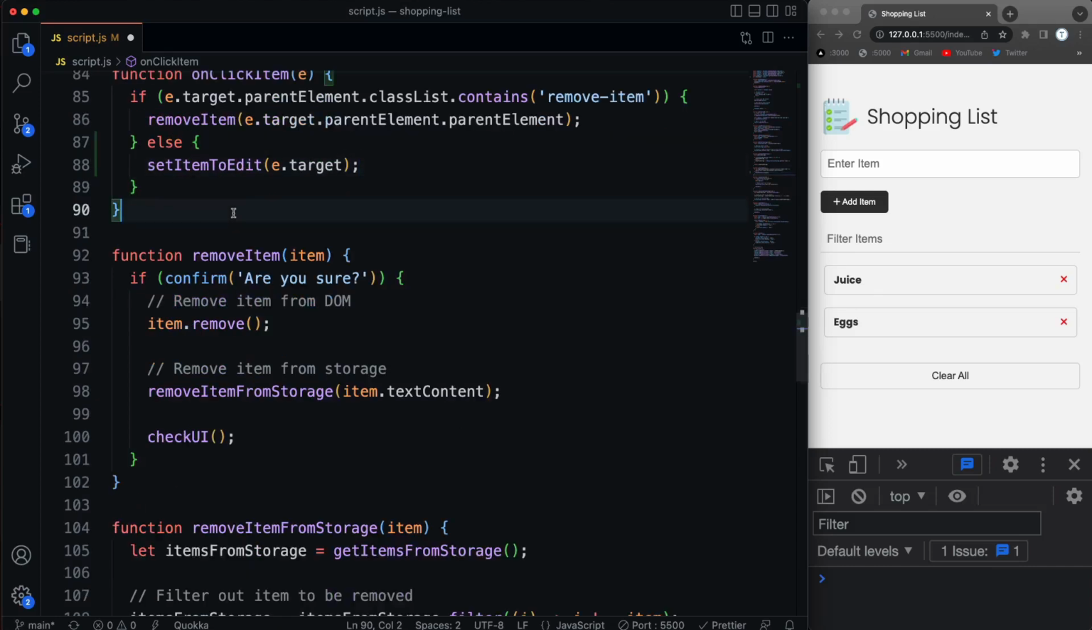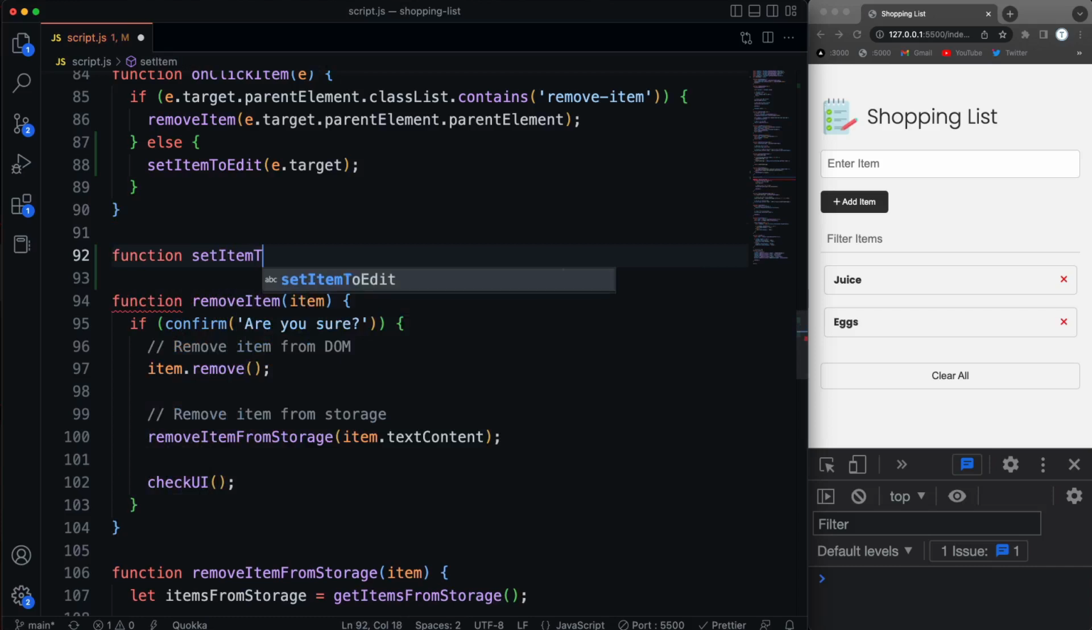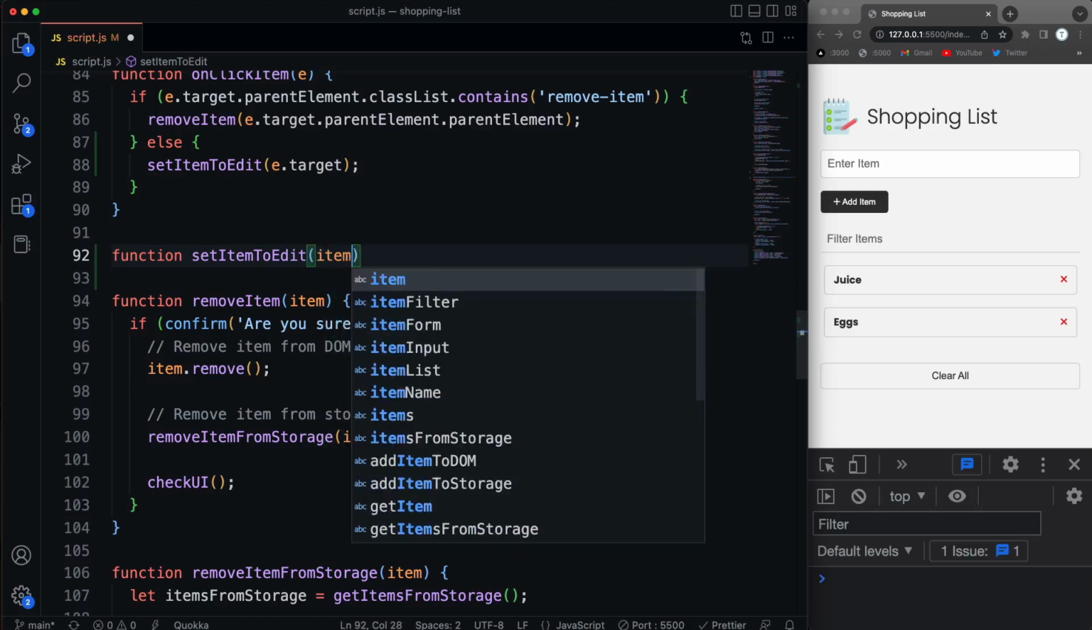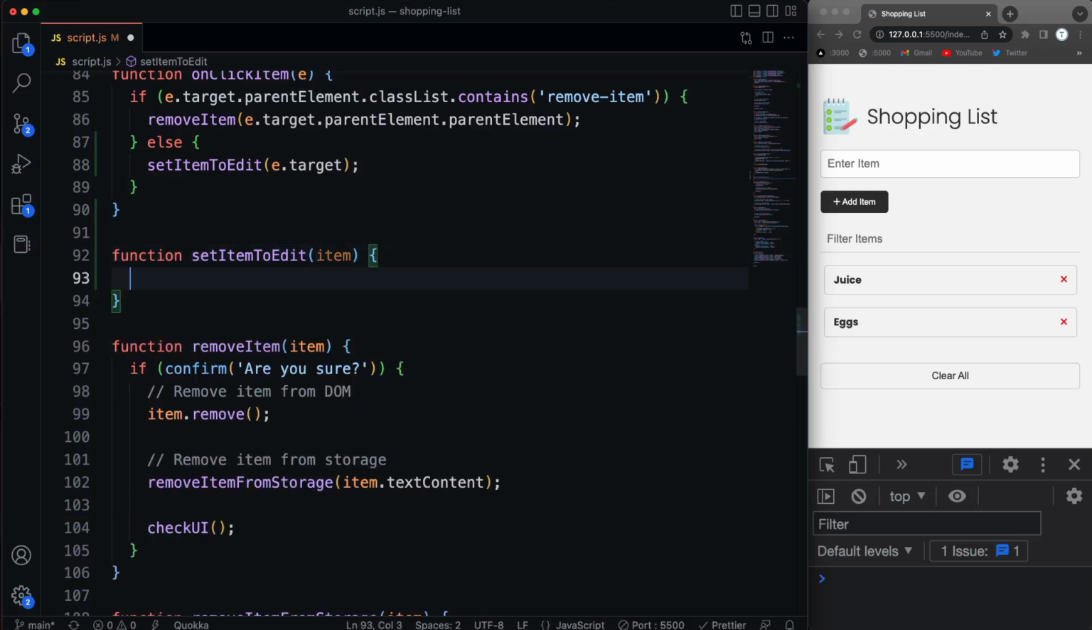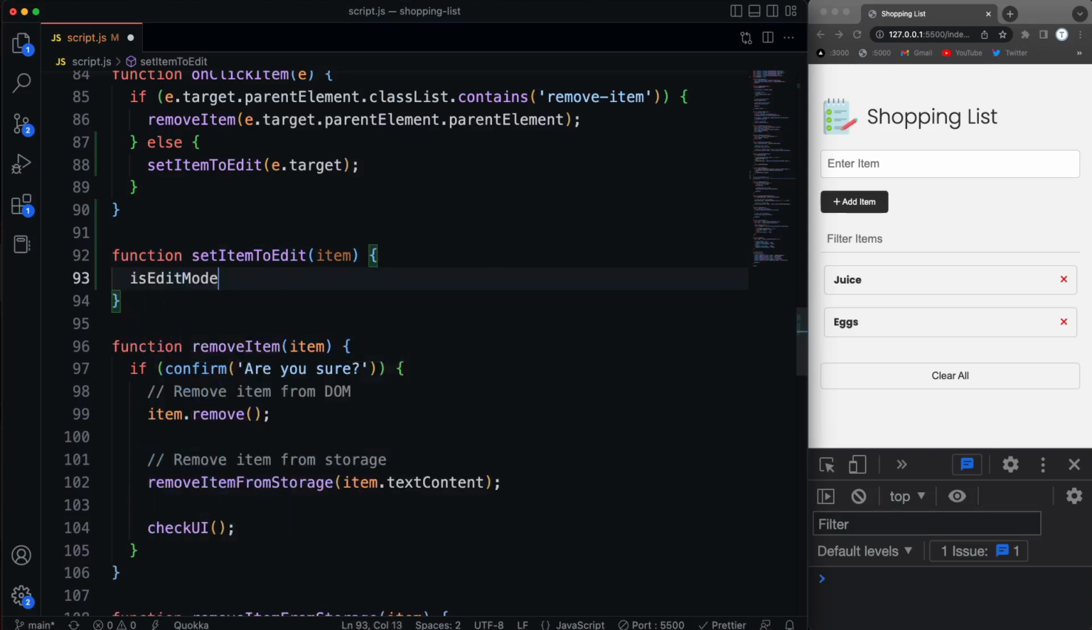So let's create that function. Let's say function setItemToEdit, and pass in the item. All right, and the first thing I want to do is set the isEditMode. So isEditMode, I'm going to set that to true.